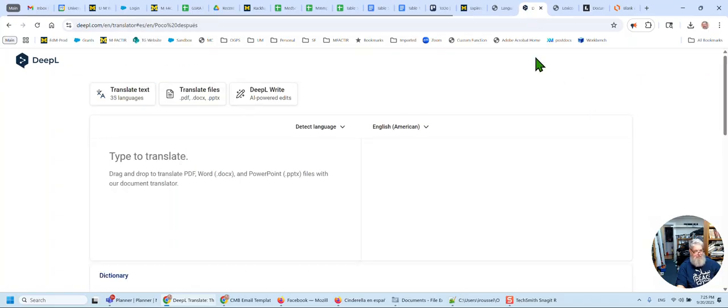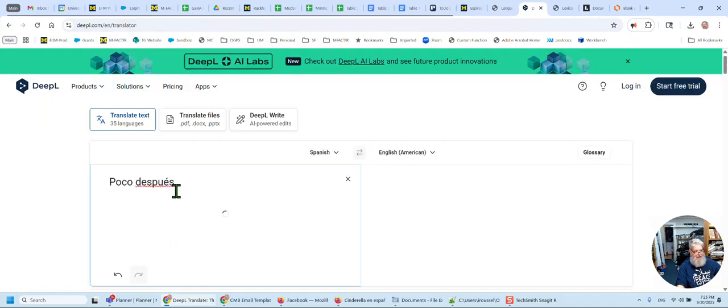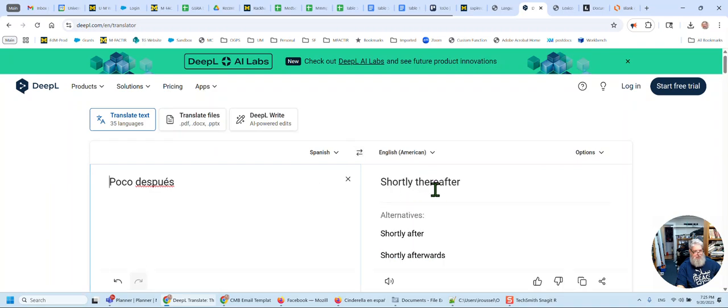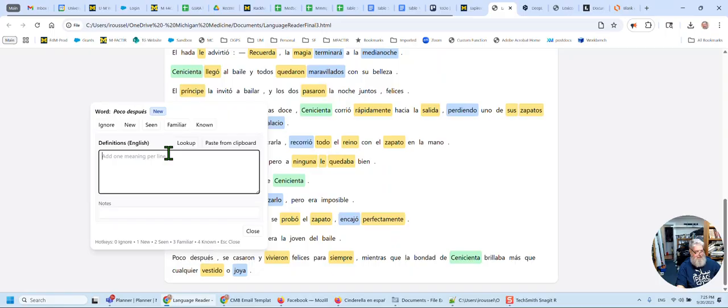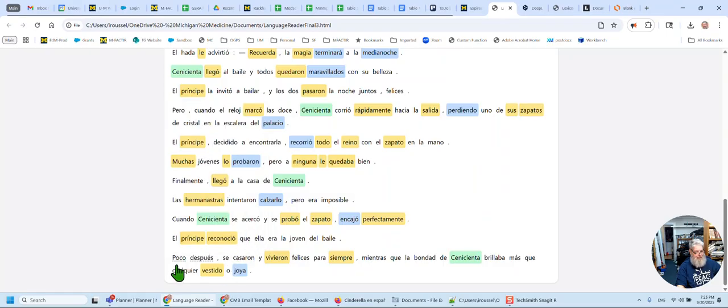I can hit lookup. It opens up DeepL and gives me that dish shortly thereafter. I can hit copy, come back here, Control V, and then I could say scene, for example, and hit close. And now notice this is underlined. So it has saved that phrase as a phrase in my dictionary, and it does a dotted underline so that anytime you see this phrase again, you'll know that you have that in your dictionary as well.